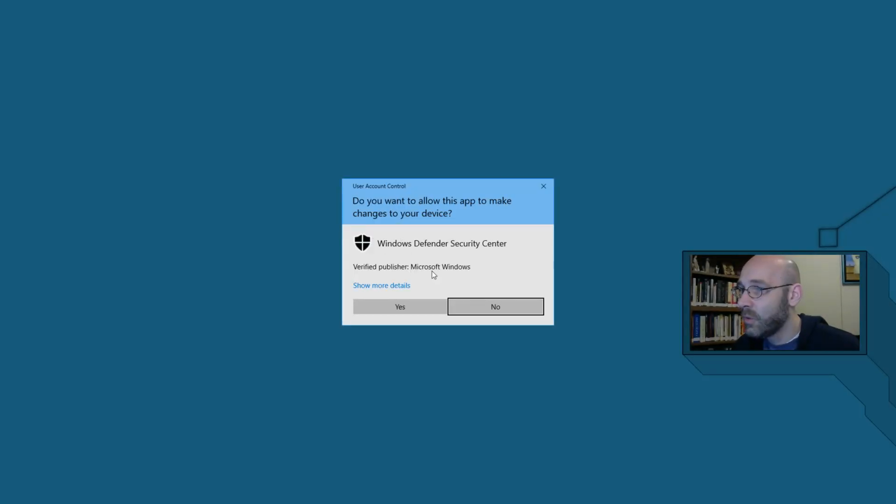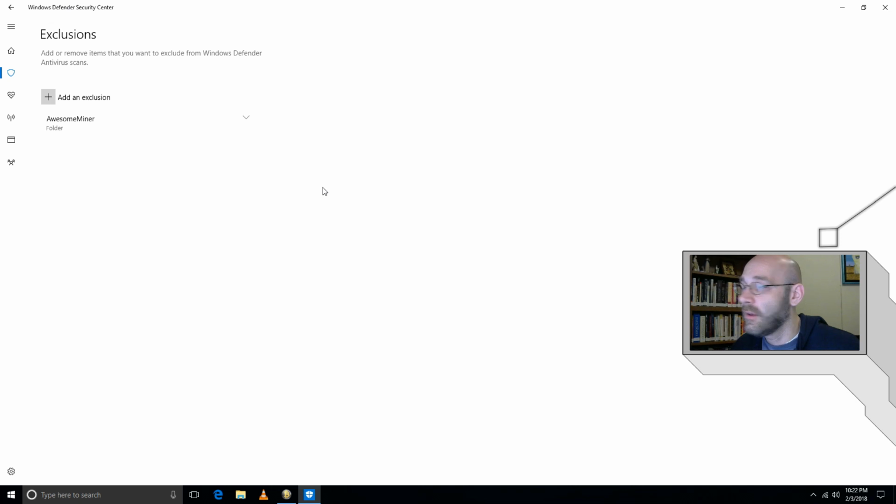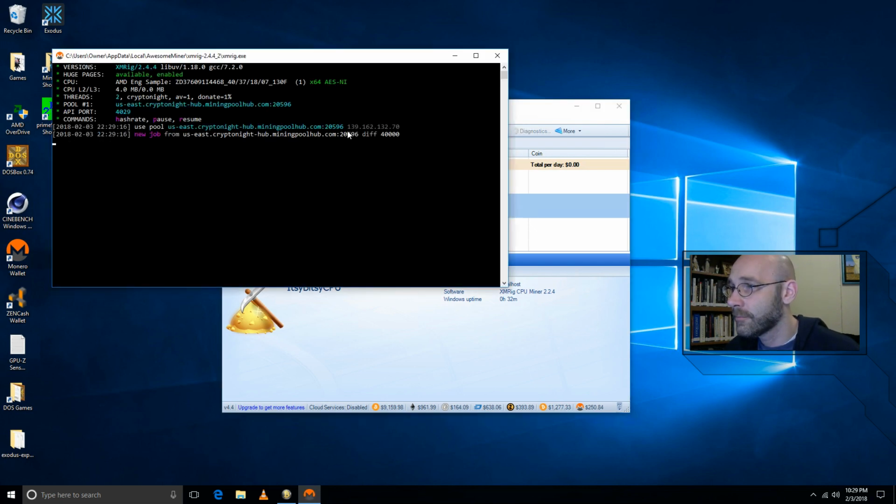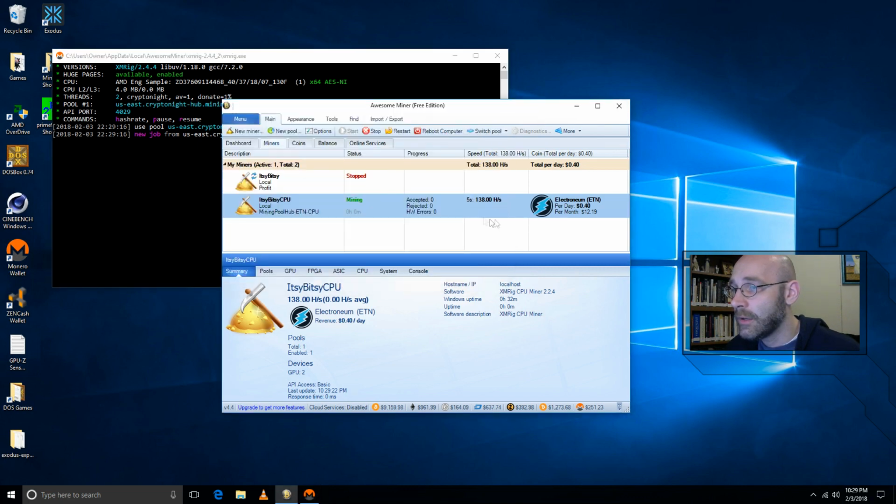It'll say, do you want to allow this app to make changes to your device? Click on yes. And now we have Awesome Miner folder added right here. I can close this. Now that we've added that folder to our exclusions list, this should be good to go. So let's go ahead and click on start. And there we have it. The mining software has popped up. Everything looks good there. And you can see it's hashing away right here.